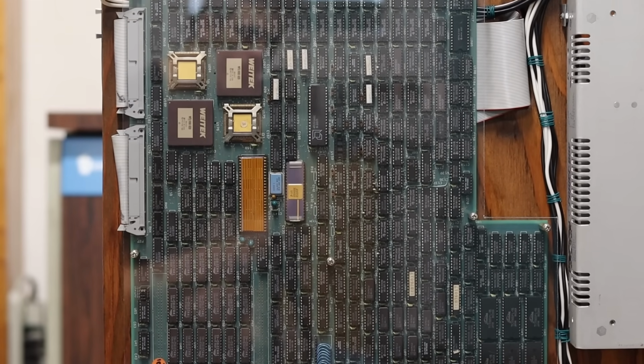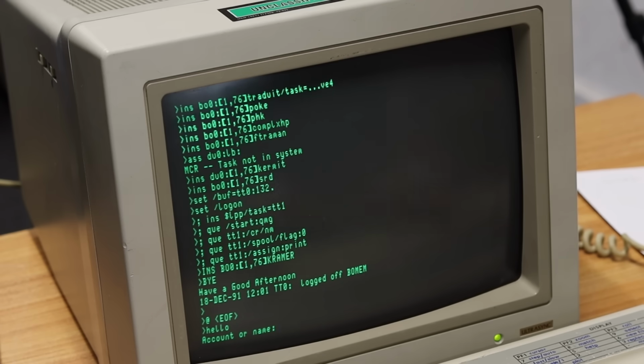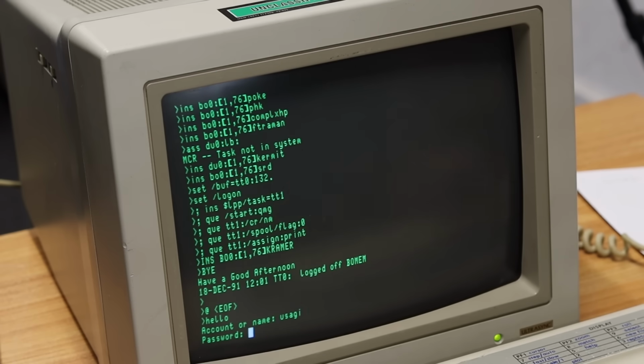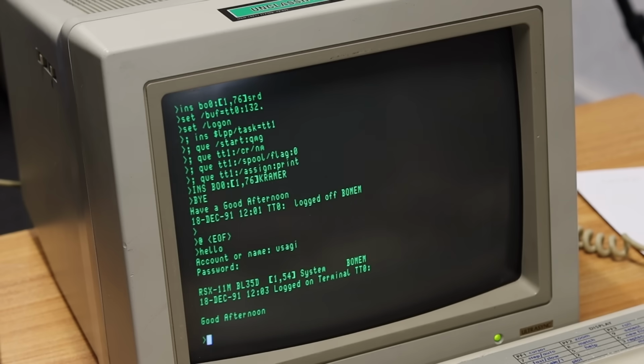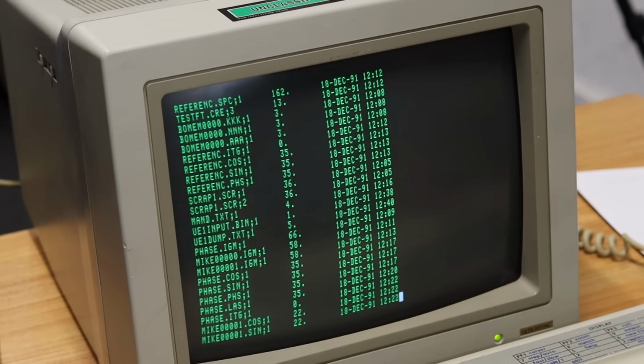Once we're fully booted up into the operating system, it's just a pretty standard RSX11M install. We can type hello. It's going to ask me for my account or username. It's going to be Usagi. The password is Usagi. And there we go. We can do a directory listing here, which there's a lot of stuff on this drive, so it's going to take a second to list out everything in here.